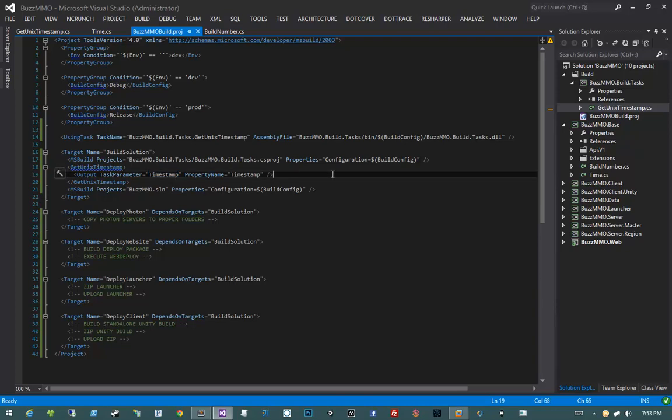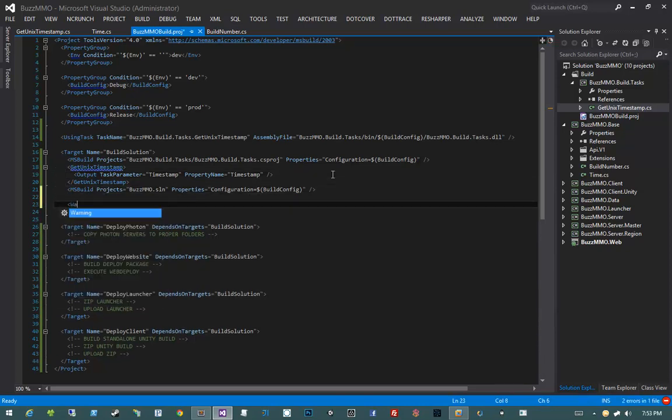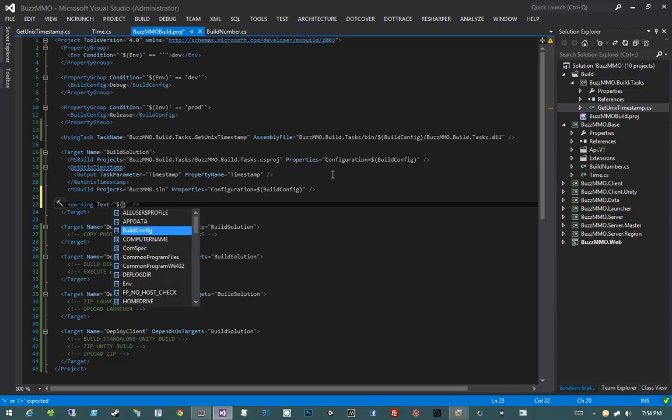So how do we test this? Again, whenever you do stuff like this, you should test it as early as possible, even if the entire file isn't complete yet. So to test this, I'm simply going to come down here and say warning, text equals timestamp as a variable.